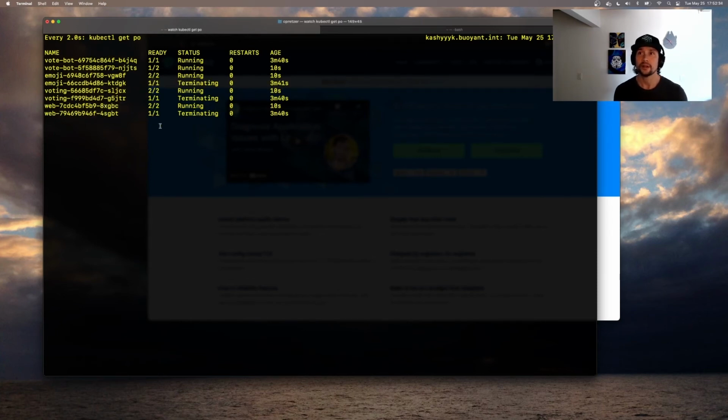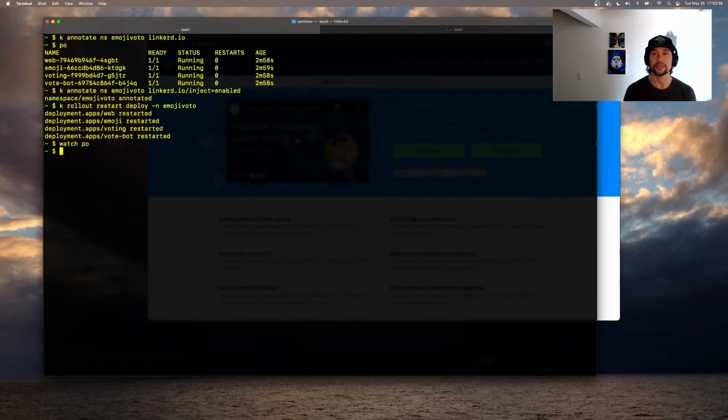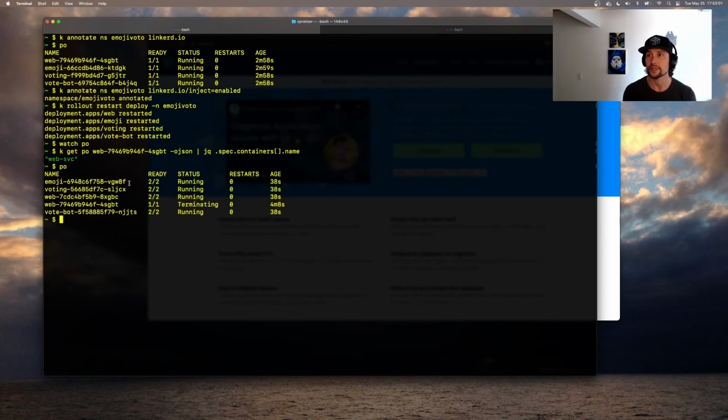And so if we dive into that, what we can see is, let's get one of these. We'll do kubectl get pod, JSON, and I think it's jq .spec.containers[].name. Okay, we see the web service. Oh, that's an old pod, that's why. We want one of these new pods. So let's look at this pod here, the emoji pod that was just started with the proxy injected.